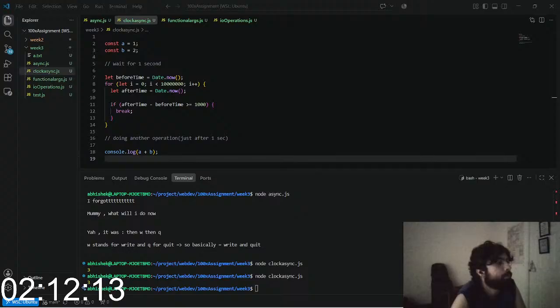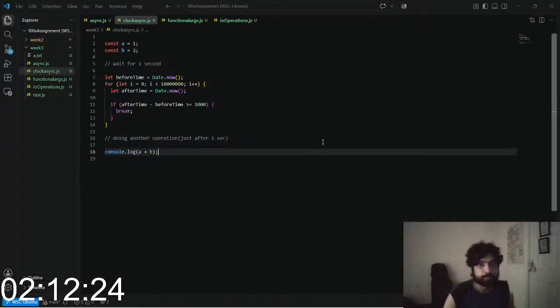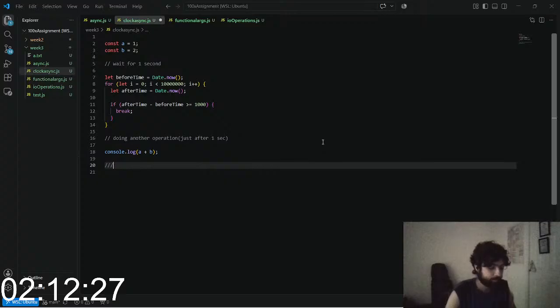Because during this 1 second you're literally supposed to do nothing, but you are forcefully making the CPU do something. You're telling the CPU to literally do nothing and just check whether 1 second has passed, 1 second has passed, 1 second has passed. Wouldn't it be nice if over here you could tell the operating system, hey, after 1000 milliseconds or 1 second, call this callback function.